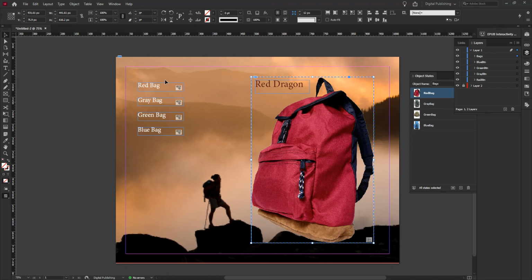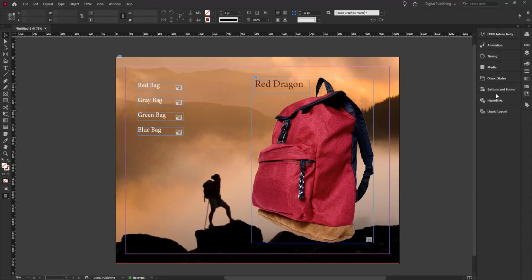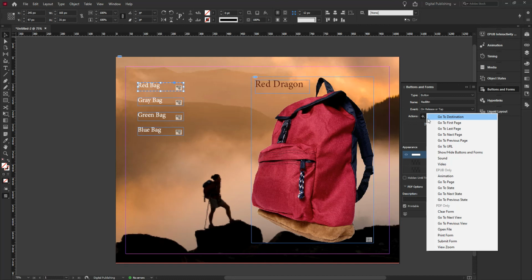Now let's go ahead and activate the buttons for the multi-state object. So to do so, I am going to close my layers and my multi-state object menu, and I'm going to open up my buttons menu. I'm going to select the first button, and I'm going to tell it what action to do when I release. The trigger, the event is going to be on release. Then I'm going to click on actions, and I'm going to open up from this. I'm going to choose go to state, and notice that that is under EPUB only.